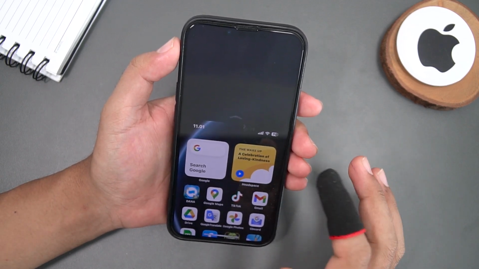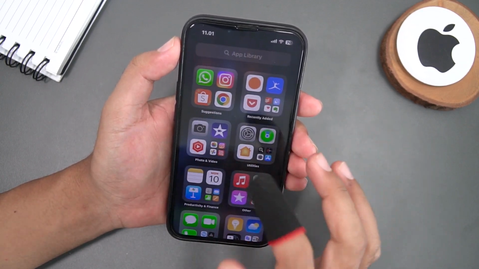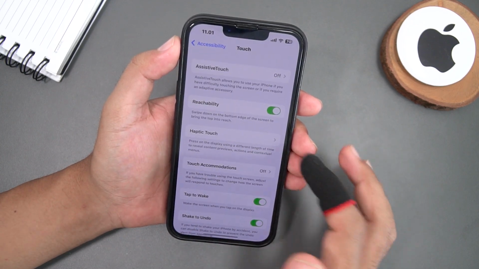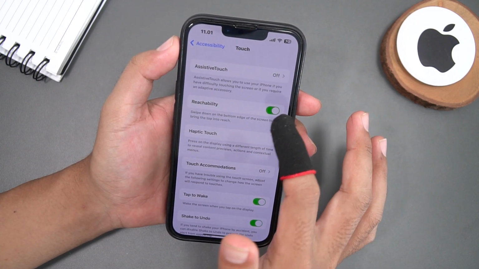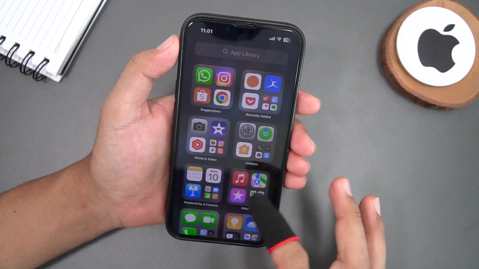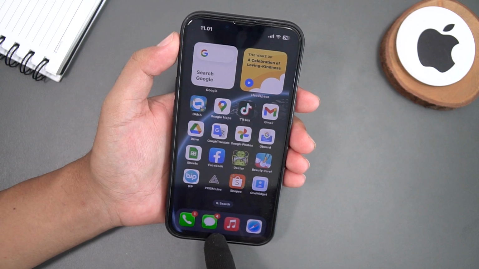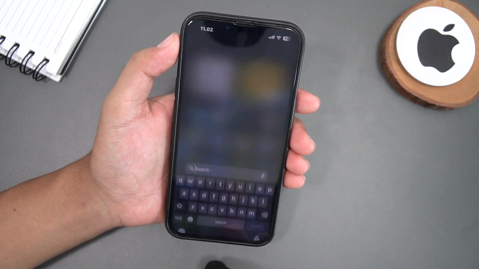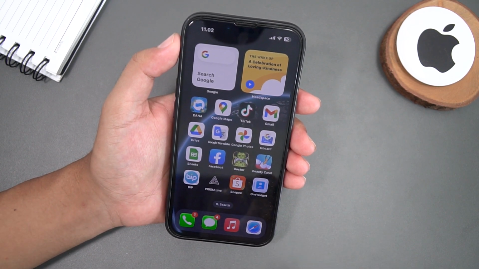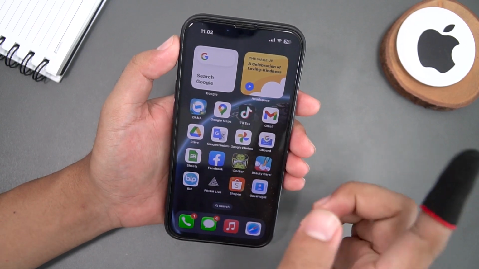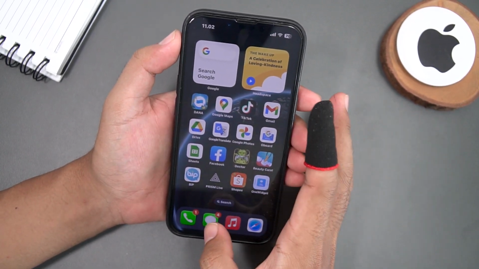We try to disable the reachability. To compare it, I'm going to disable it. Then I'm trying to swipe down at the bottom edge of the screen. It does not bring the top half of the screen down because the reachability feature is turned off. So you know the difference, right?